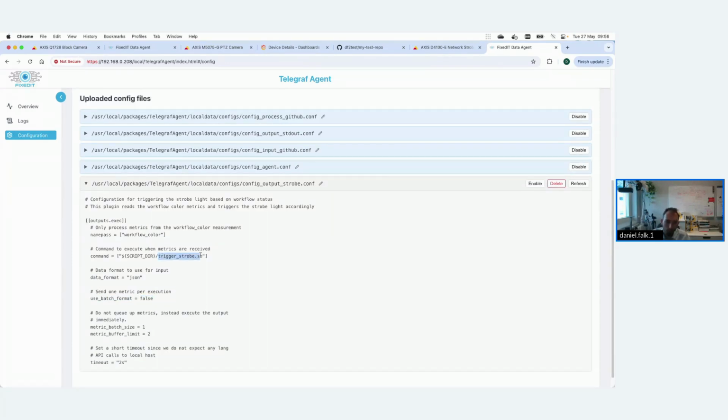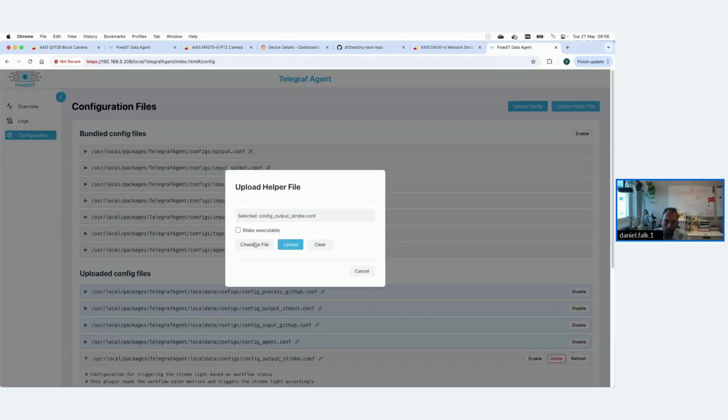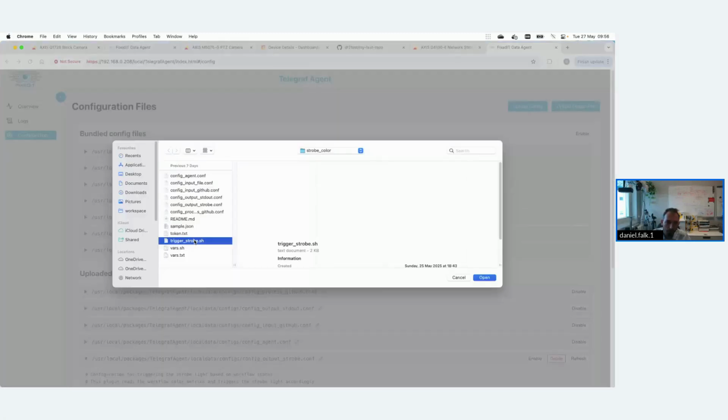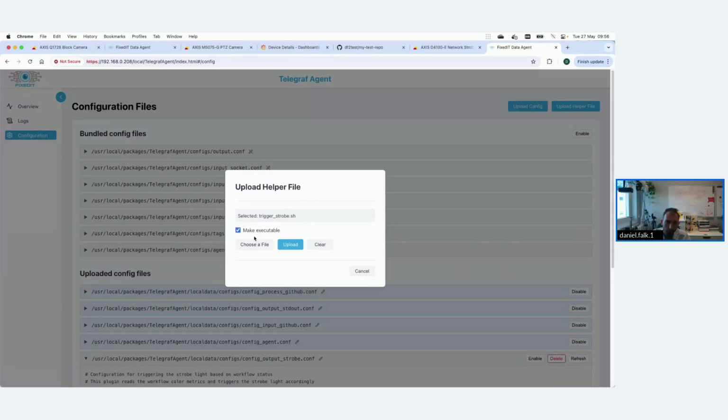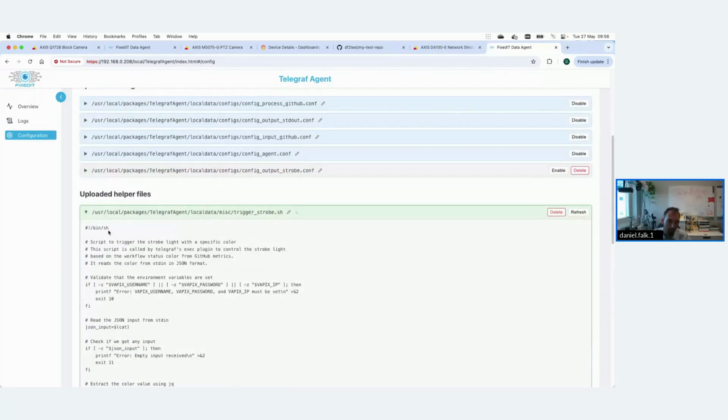So of course, we also need this script. So I'm going to upload a helper file. I'm going to select the trigger strobe script, and I'm going to mark it executable since it should be an executable script. So now we have the script here, and we can take a look at it, and we see that it's a shell script.